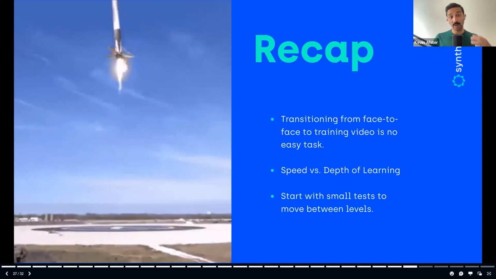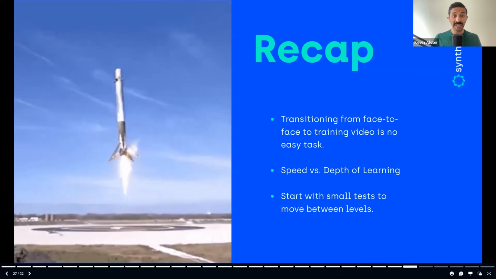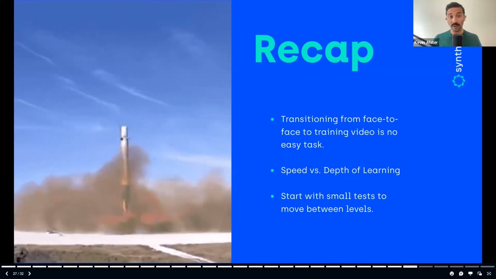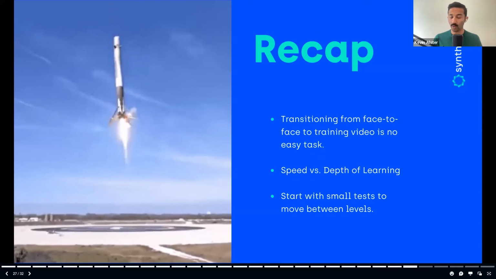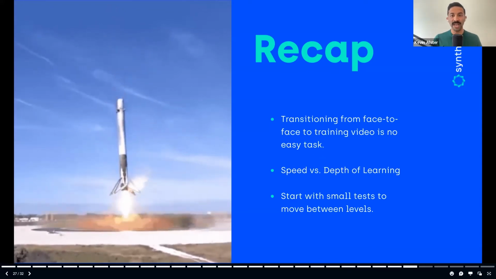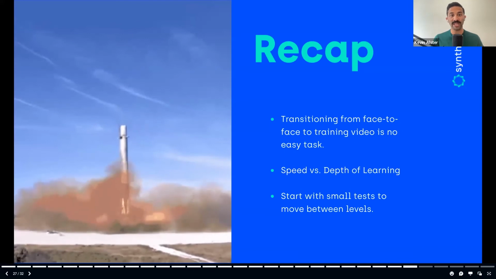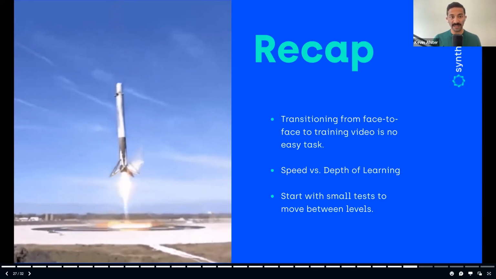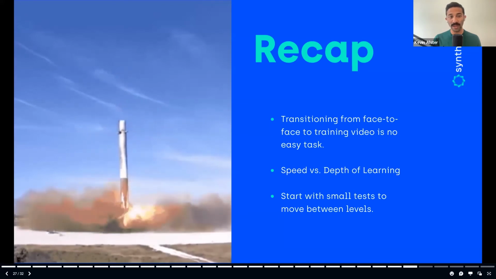We just want to help you make it something that looks more visually engaging. Whereas if you are in those 5% of our audience who are creating something that's a full departure, you're really thinking about the depth of learning and that immersion and interactivity. And the big takeaway from all this is start with small tests and even move between levels.